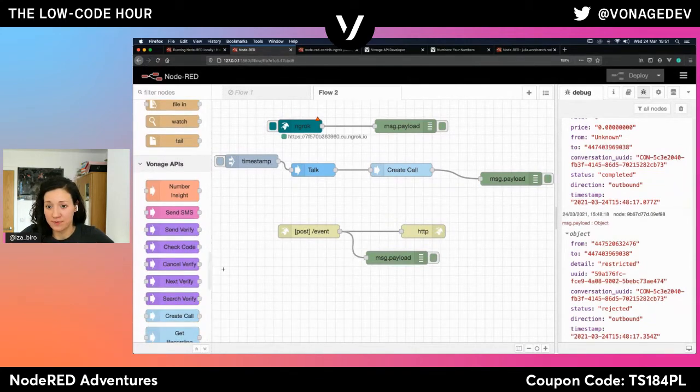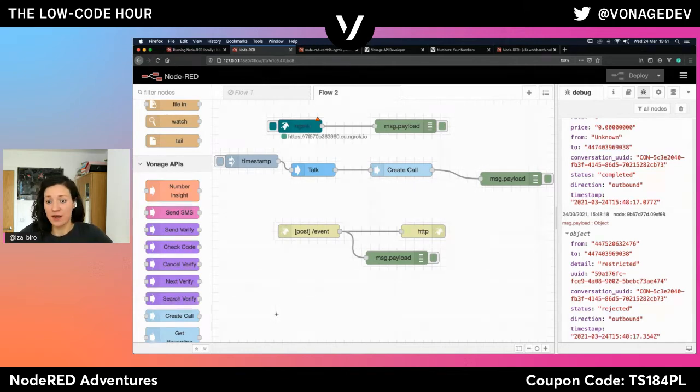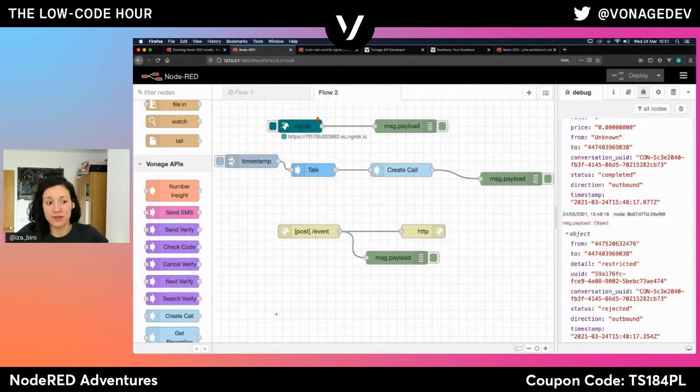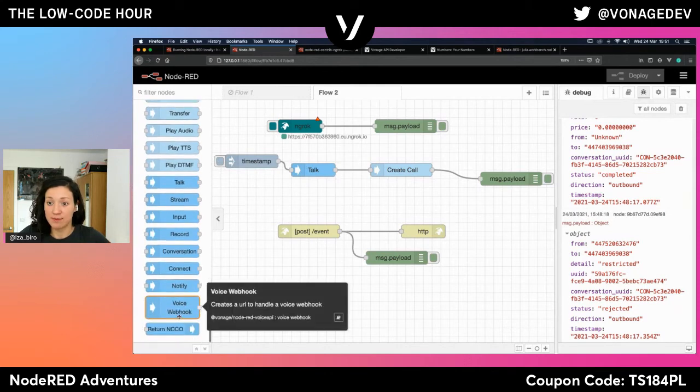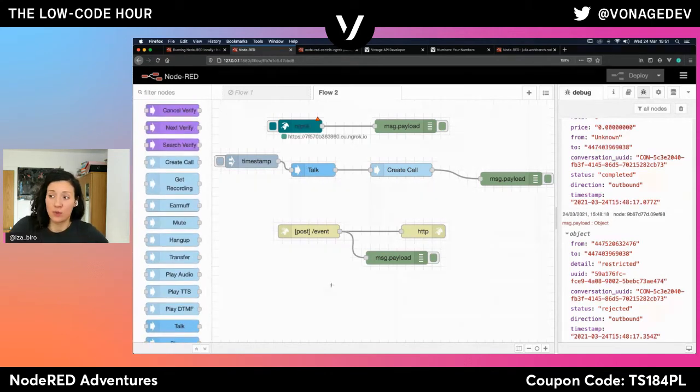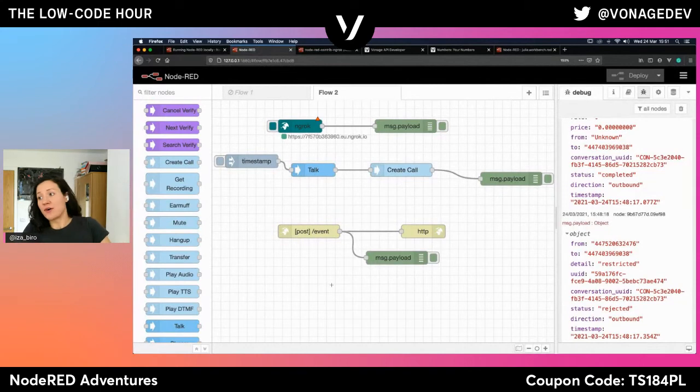And we've gone through the different packages, starting with SMS, Number Insights, Verify, and imported those, all three using basic auth, which works. And now we imported voice, which is all these blue nodes, which uses a different type of auth. And that is an application-based auth.